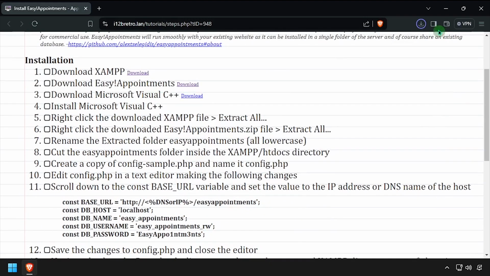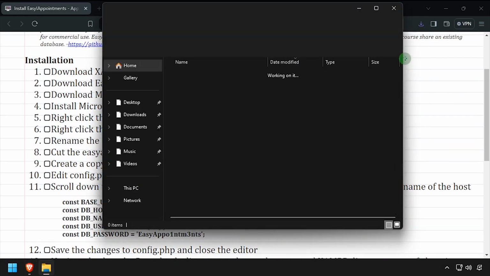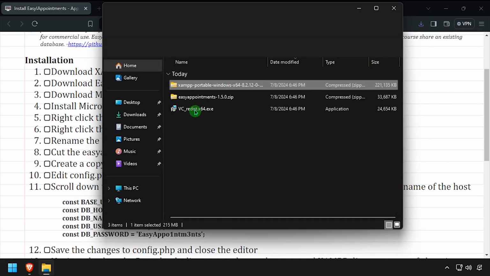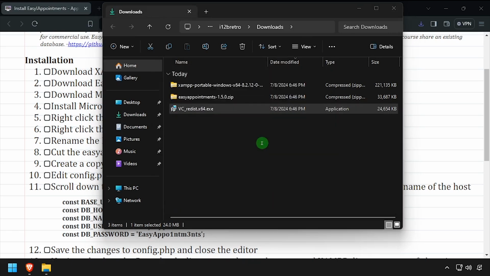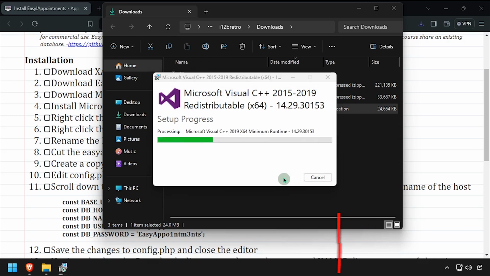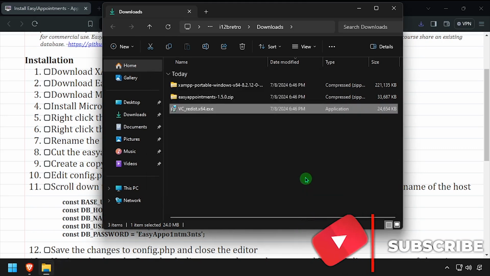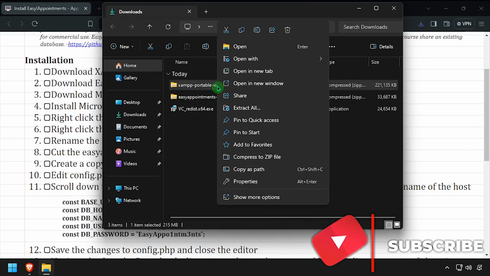With all the downloads completed, navigate to your downloads directory and launch the Visual C++ installer. Agree to the license terms, then click Install. Once the installation completes, click Close. Next, right-click on the downloaded XAMPP zip archive and extract it here.